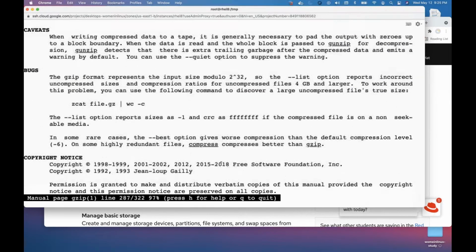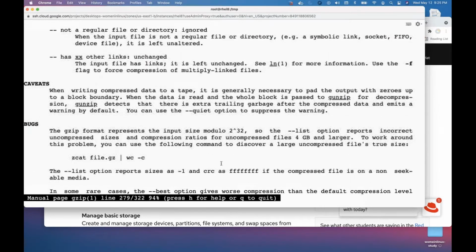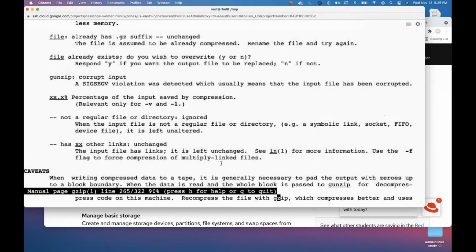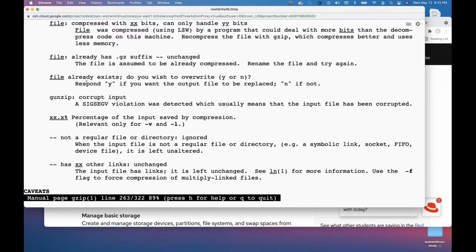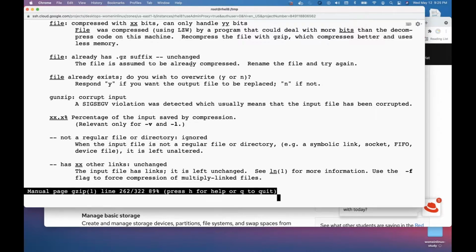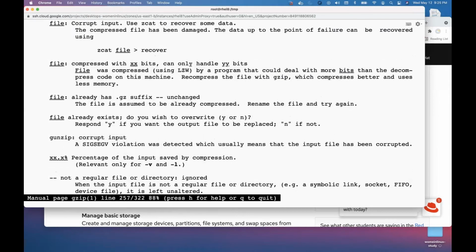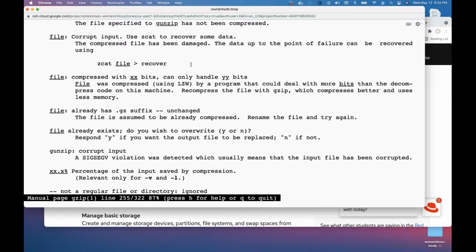So we got a Zcat, but I don't see where I can just change the name. Okay, file already exists. Do you want to overwrite? If you respond with yes, it will overwrite it. If you respond with no, it's not. So already.gz is changed, the file is assumed to be already compressed. Rename the file and try again. Okay, so yeah, you can't do anything with it. It's just gonna override it. It's just saying, hey, rename it and go from there.